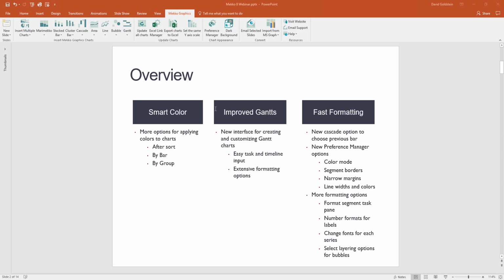We totally rewrote our Gantt chart. I will give you a brief introduction to the new Gantt user interface and give you some examples of how you can create Gantt charts now in the new version of Mekko Graphics.